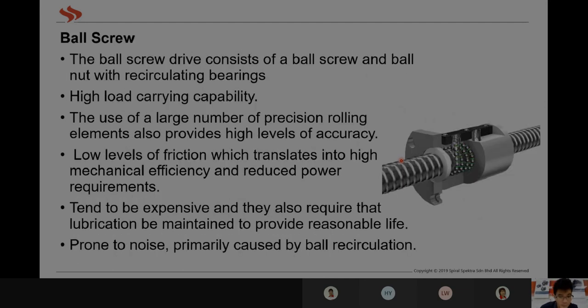Now, ball screws are typically similar to lead screws, just that they have balls. As you can see inside the nut, they have a bunch of ball bearings to decrease the friction. So a ball screw consists of a screw and a ball nut filled with bearings, giving high load carrying capacity. The use of a large number of precision rolling elements also provides a high level of accuracy.